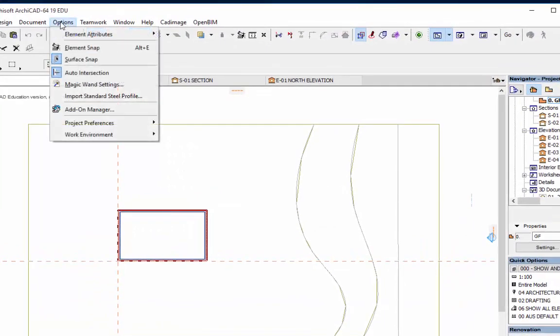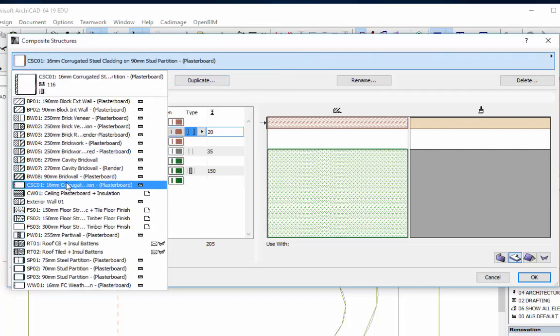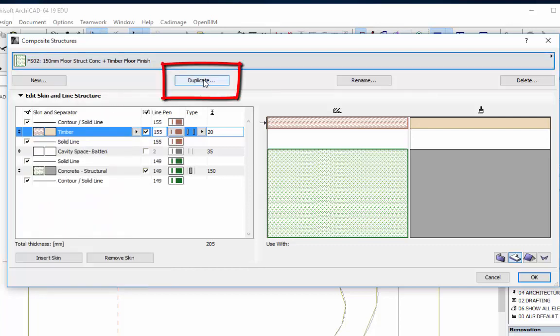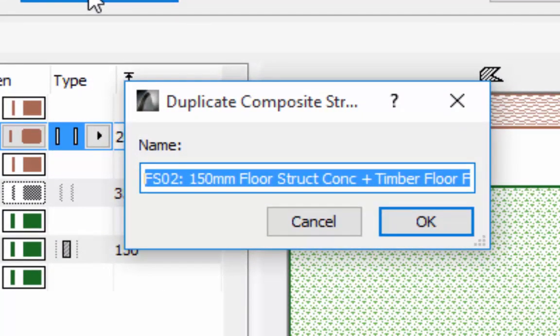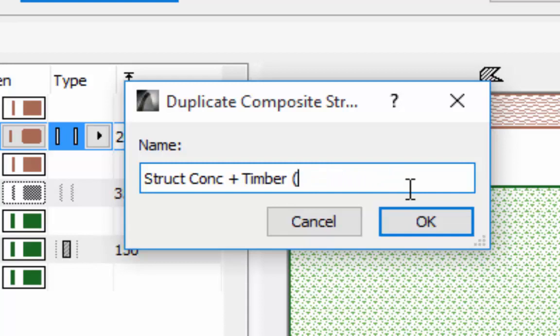Go into options, element attributes, composites. Something that will suit us is FS02, which is 150mm floor, concrete floor with timber floor finish. Select that, and we're going to duplicate and rename this because we're going to change some sizes. Duplicate, rename it to structural concrete plus timber, and then just put chalet in brackets. That way you can recognize it.